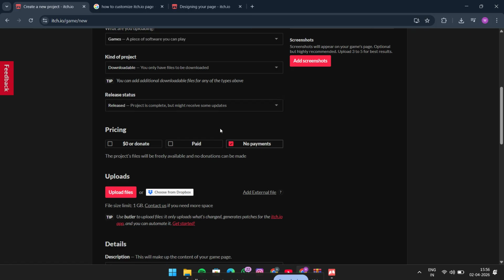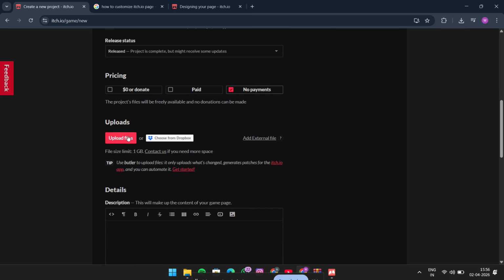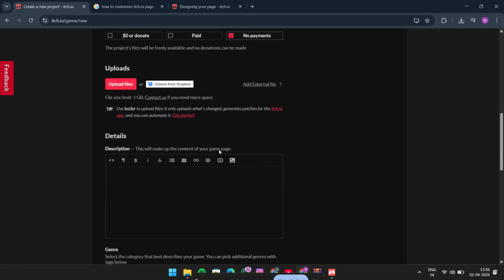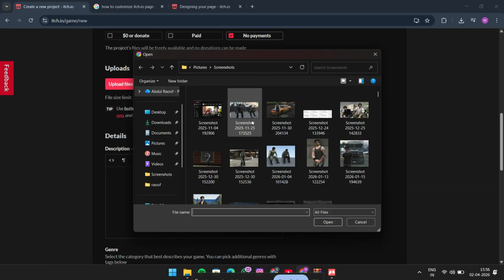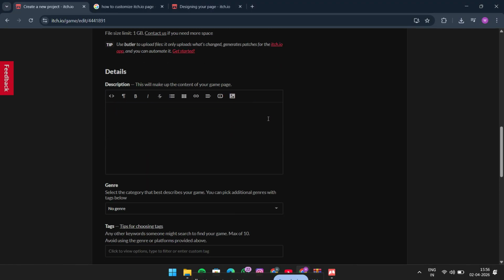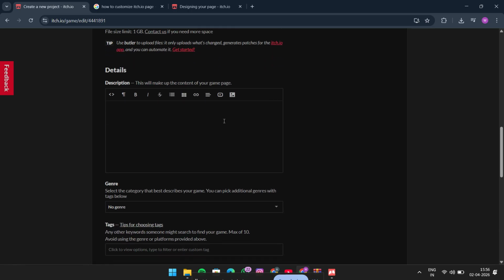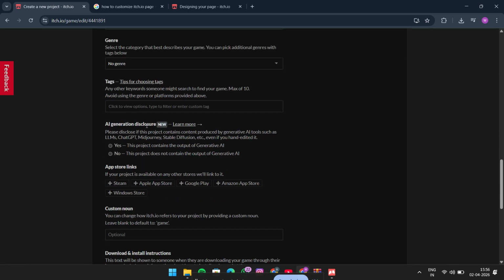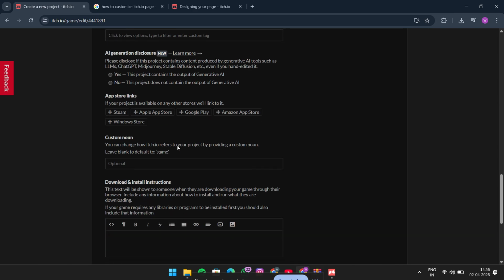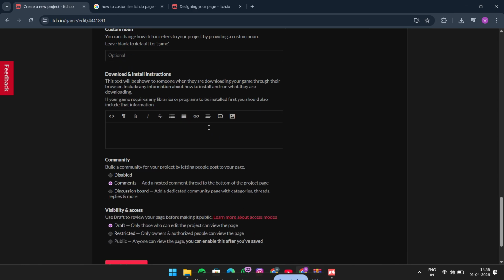Next, upload your game file. Depending on your game, this may be a zip file, a browser build, or another supported format. Make sure the file is properly packaged before uploading so players can access it without problems. If your game is a downloadable build, double-check that everything is included inside the file before you continue. If it's a web-based game, make sure the folder structure is correct and ready for itch.io's upload system.